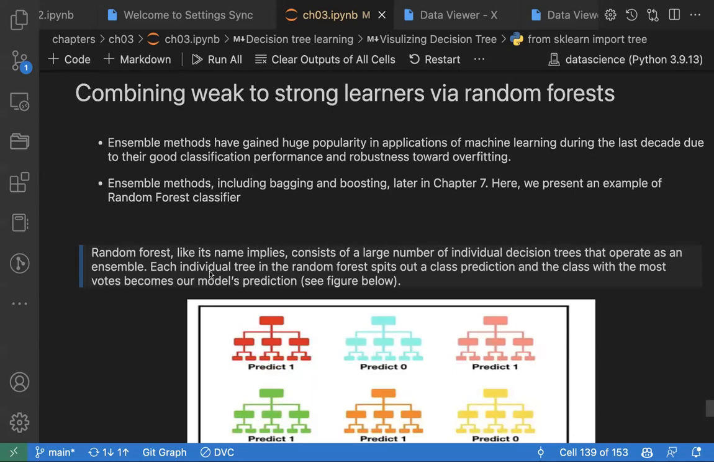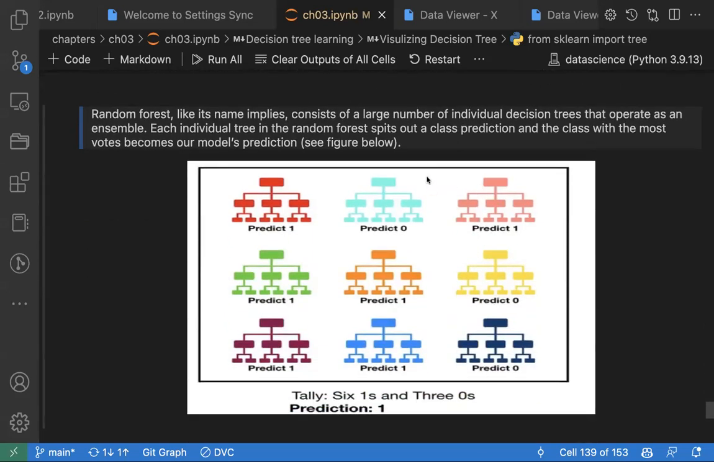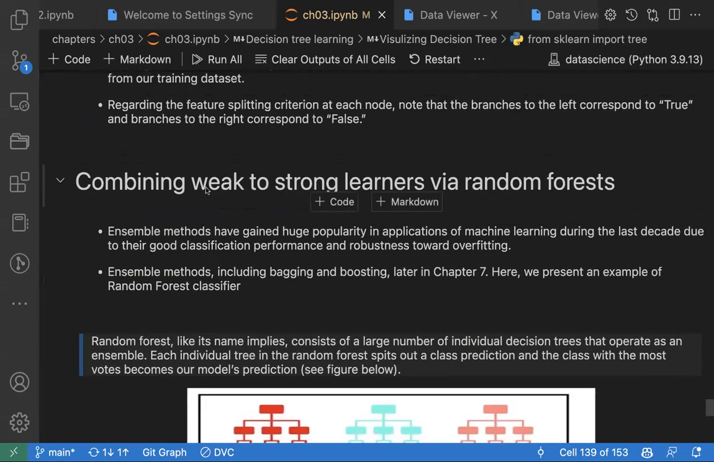So if you want to do machine learning, the algorithms that work best, that even win competitions on Kaggle, are ensemble algorithms. What do you mean by ensemble algorithm? We have what we call bagging and boosting, and they will be discussed in chapter 7. But the main idea of an ensemble algorithm is combining weak learners.